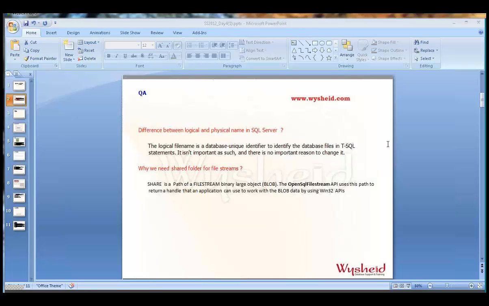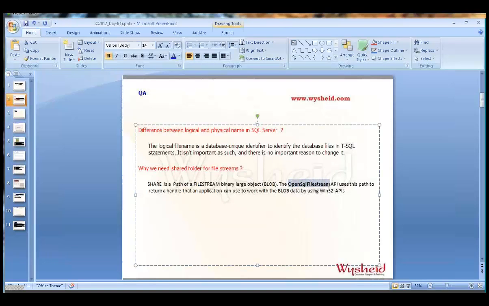Satish asked one question: is the logical name unique for DBs or within a database? And this is the API which is used to interact with the file streams. This API requires a share at the OS level to interact with the file streams. That Open SQL FILESTREAM is the API used in the case of file streams.